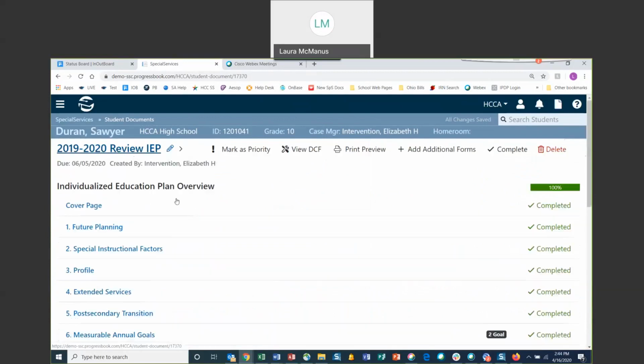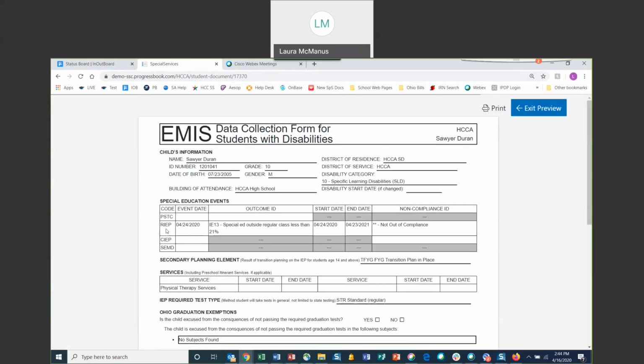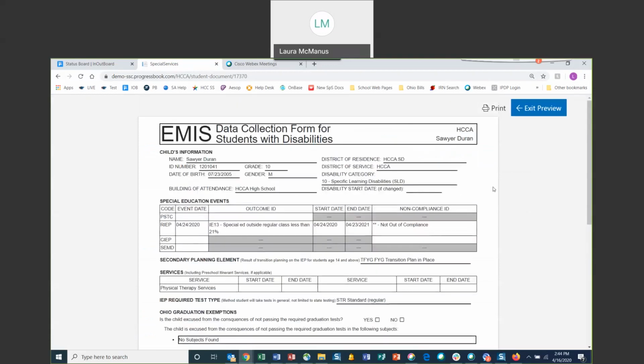So I'm coming out here and I want to make sure that I have everything entered before I hit complete here, because once I have it completed, the document is complete and we can't change it. So I'm going to hit my View DCF data collection form, or what used to be called Verify EMIS. I click on that. It brings up the form for me. It has all the information that I need, or I make sure that it has everything that I need before I do it. I can print it and save it. I'm going to go ahead and hit exit.